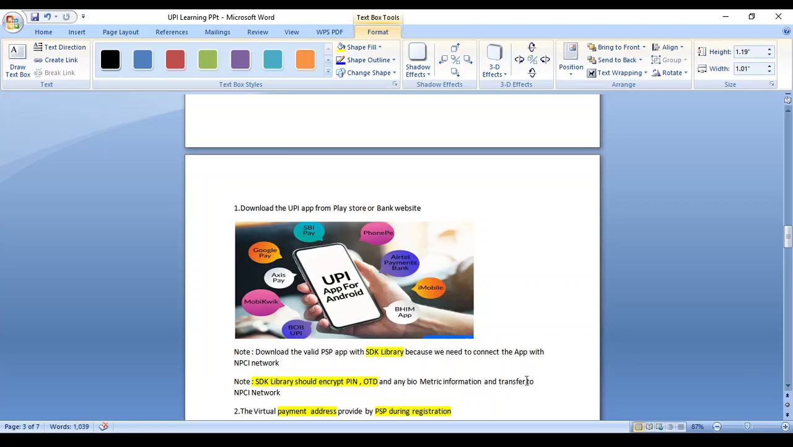So which apps should you download? That app needs to have the SDK library. For what purpose is the SDK library used? It encrypts the PIN. Whenever you enter the UPI PIN, it needs to be encrypted. Also, whenever you register the UPI app, you need to generate an OTP, along with some metric information, and you need to connect to the NPCI network.